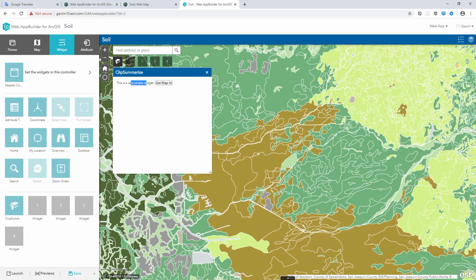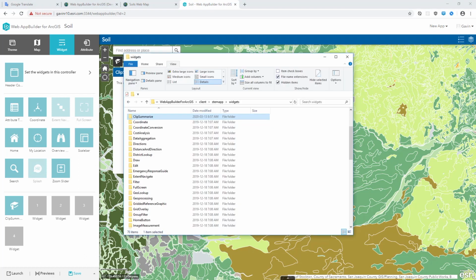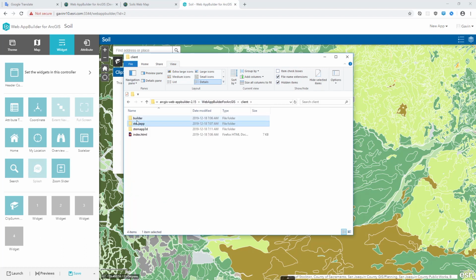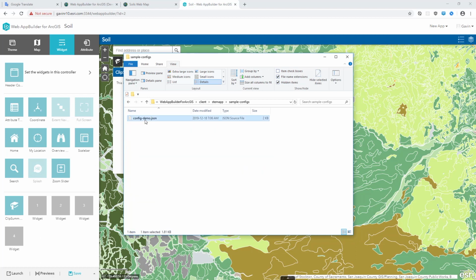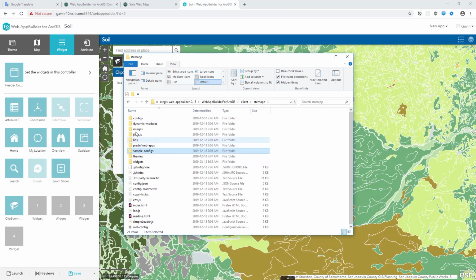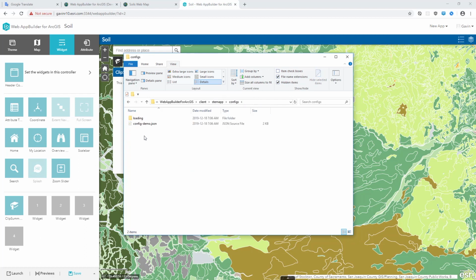Now there are a couple ways to develop the new widget that we just created. The simplest way is to load the widget into the Web App Viewer, where we send a config file path as the query parameter, and so that's what we'll do today. So first I'll copy a config file from the sample configs to the configs folder. So going back to the Web AppBuilder directory, I'll go to the client folder this time, go to stemapp, and I'll just copy this config-demo from the sample configs folder up and over into the configs folder. I'm going to rename this just config.json to make things easier.